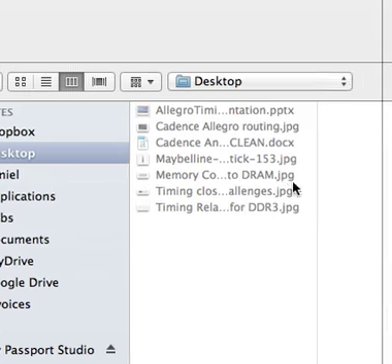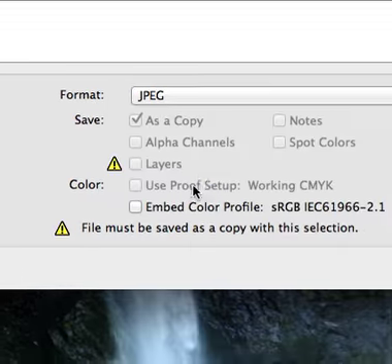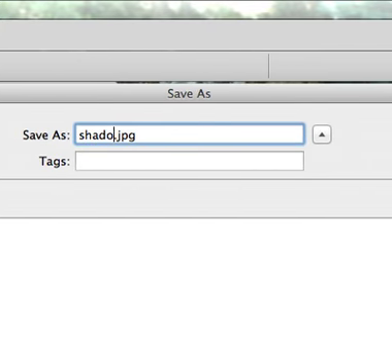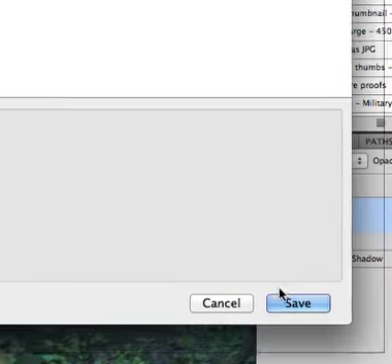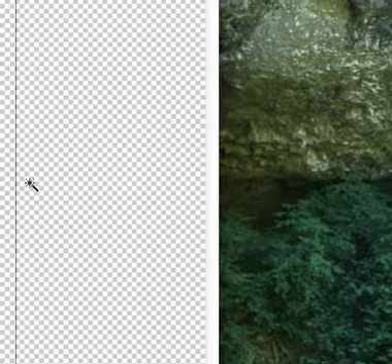And I just save it to my desktop and I just save it as a JPEG file and I will call it Shadow. So now I have a version saved to my desktop called Shadow. There you go.